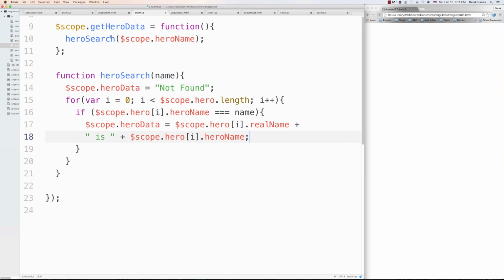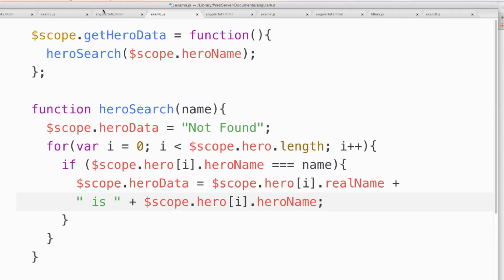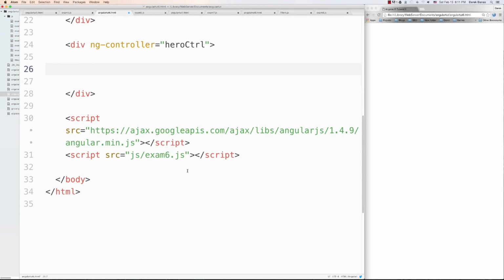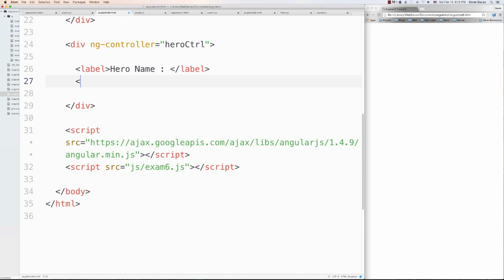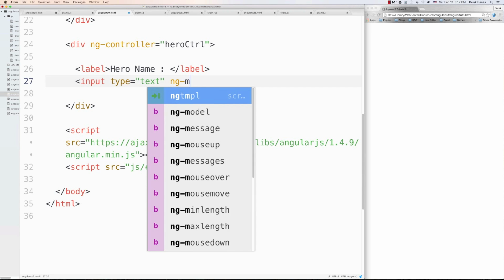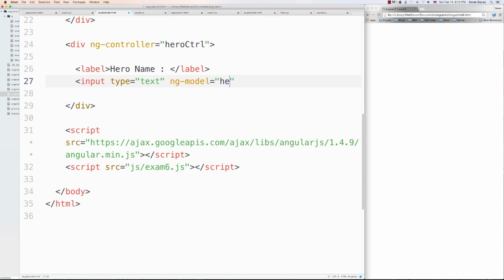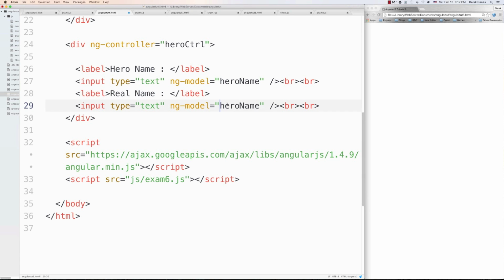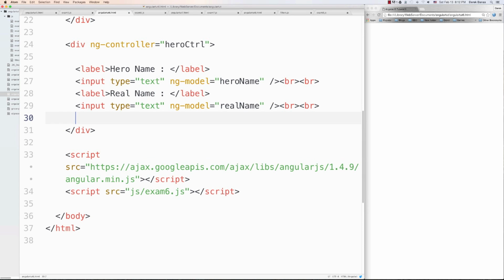But we also want a way for them to add heroes, so let's jump back over into Angular Tut 6, and for this we're going to use another controller. We're going to keep everything all in the same type of area. So we're going to have this be hero control once again, and here we're just going to allow them to enter a new hero name, so they'll have the hero name and then an input box, and then we'll have ng-model is equal to heroName, and then we'll throw in another label because we're also going to have to get the hero's real name, and then we'll just change this to real name, and then we'll have to put in a button that's going to call for our function to execute.